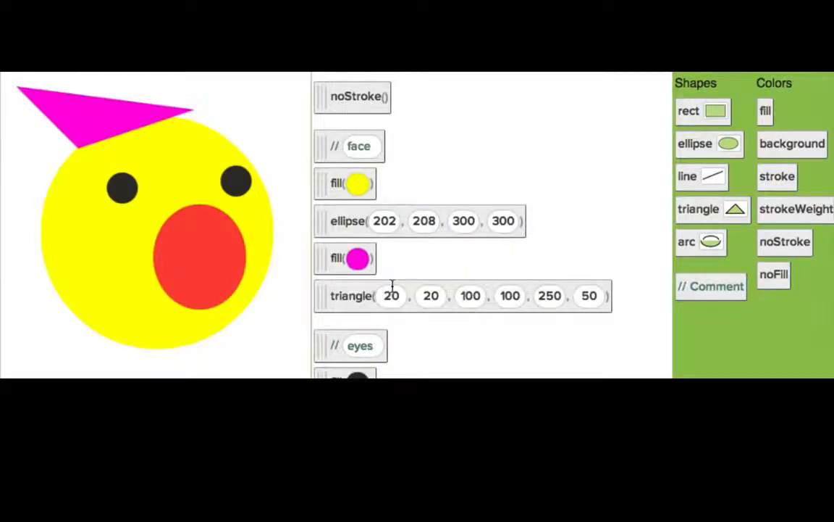The triangle function looks a little intimidating because it's got 6 parameters here. And before we were only dealing with 4. Now these parameters, as you can see above, are x1 and y1, x2 and y2, and x3 and y3. What does that actually mean? It's the 3 pairs of coordinates for each point of the triangle. So this point, and this point, and this point.